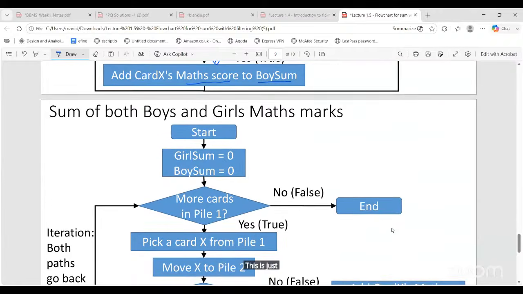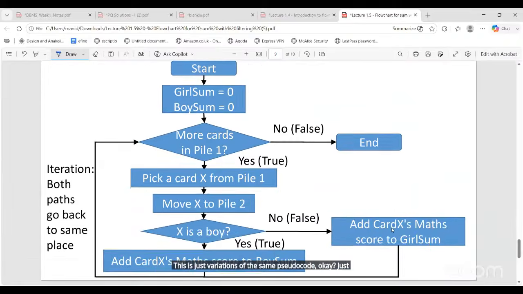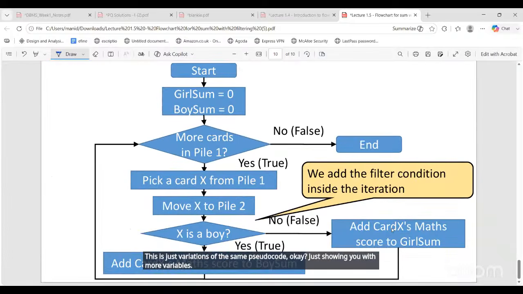This is just variations of the same pseudocode. Okay, just showing you with more variables. Ma'am, I have a doubt.